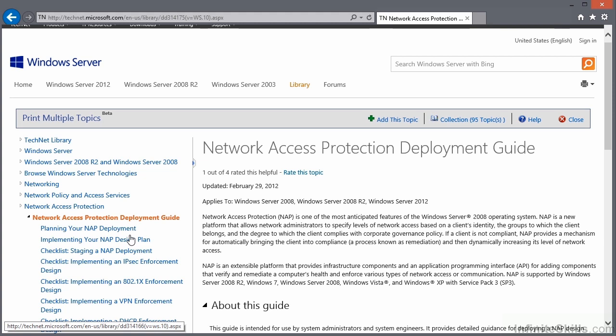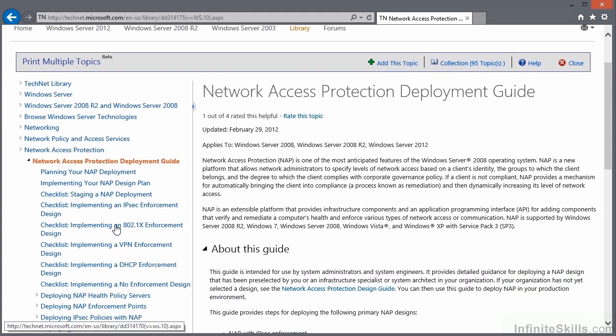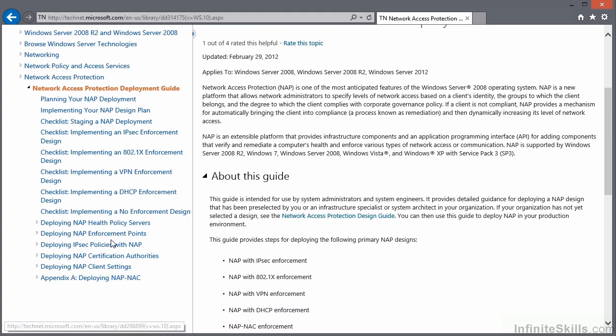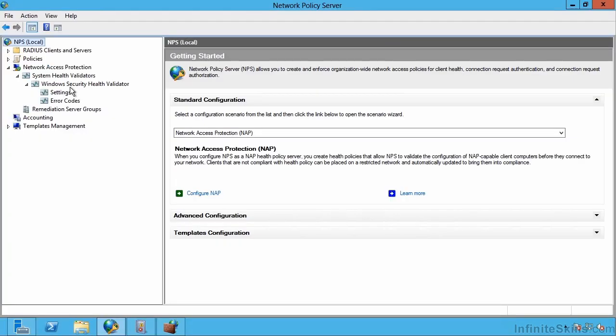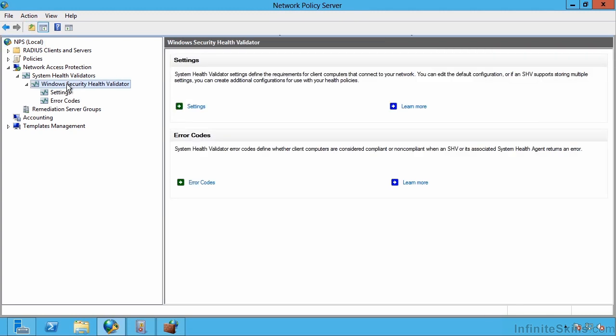So actually go to this page, and there's a checklist for all the different types of deployment you may need to perform. But I'm going to show you at a very high level the steps required to integrate with Dynamic Host Configuration Protocol. Within the Network Policy Server, we have a Windows Security Health Validator. And this is provided by default, and we can actually modify these settings.